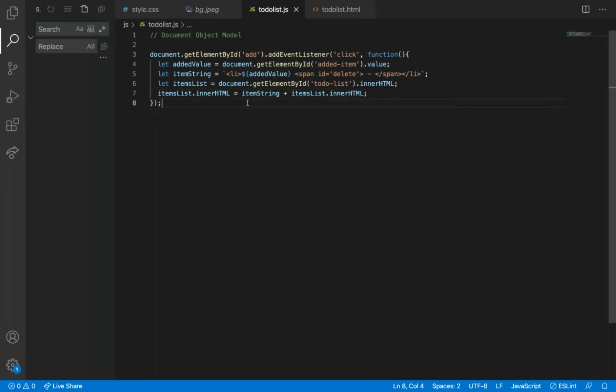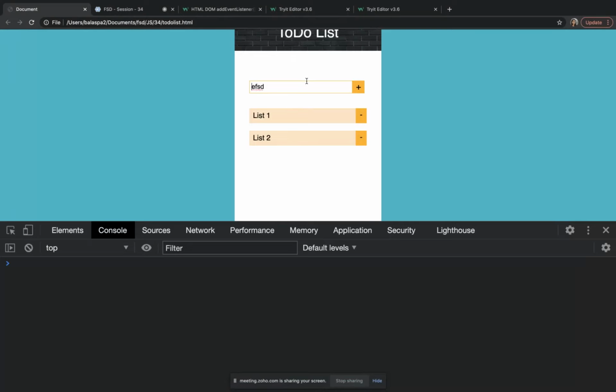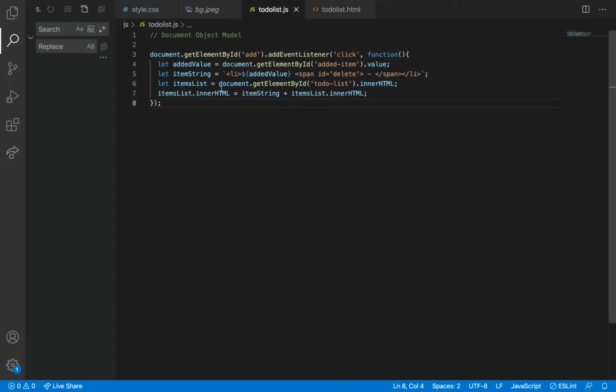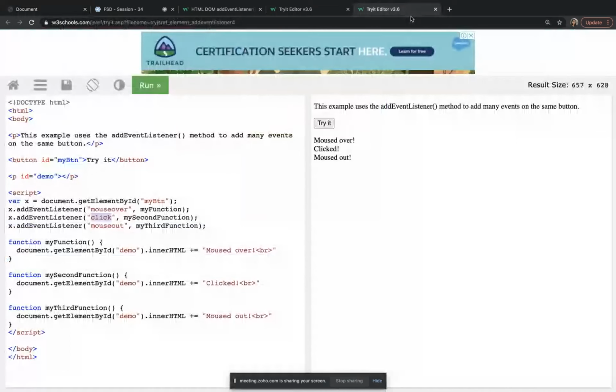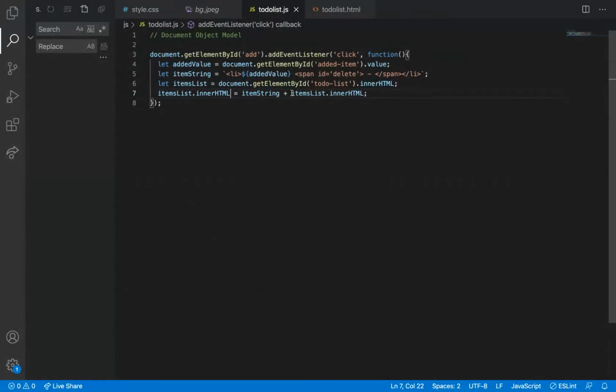Dot innerHTML, items list, is to-do list dot innerHTML equal to... Okay, let me check. What is the syntax of innerHTML? innerHTML. Okay, I already have the item list as innerHTML, so I'm adding another innerHTML to it.